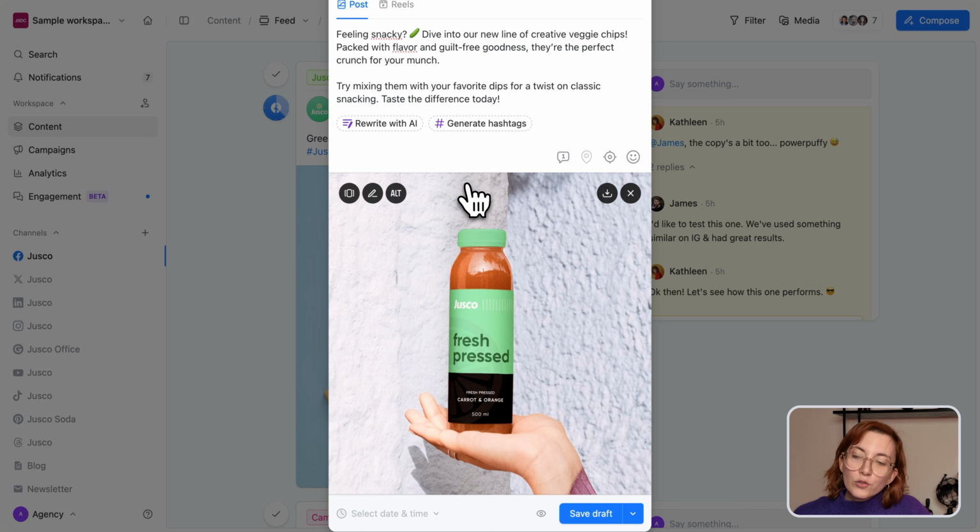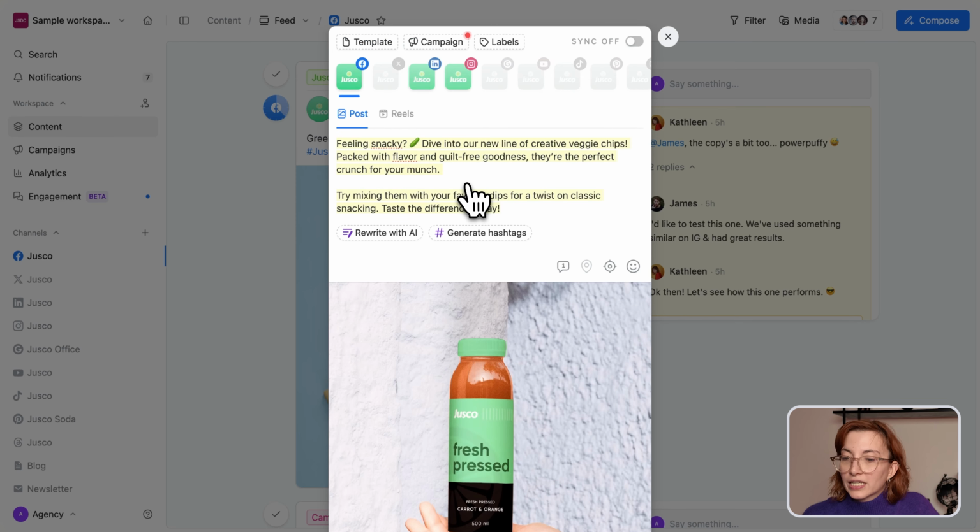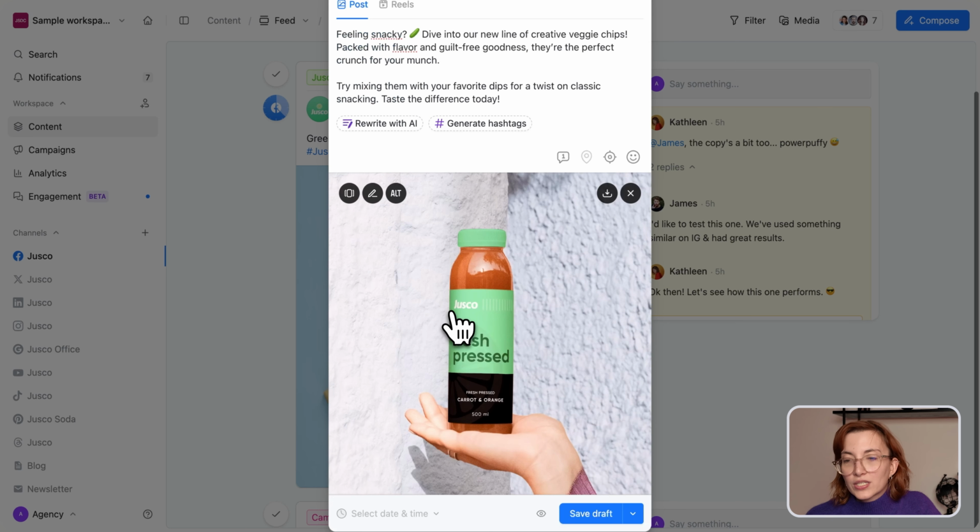When it comes to videos, what you can do is add thumbnails or trim. So basically, based on each format, you can slightly adjust it directly in Planable. Also, based on different platforms, you'll be able to add a first comment, a location, invite collaborators, tag people on photos, and so much more.